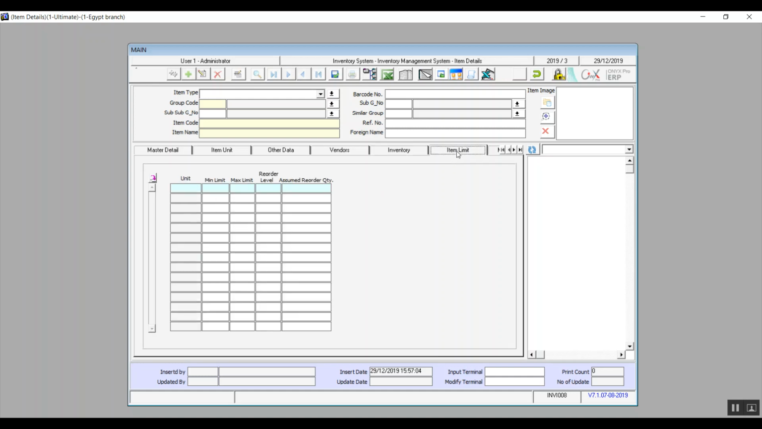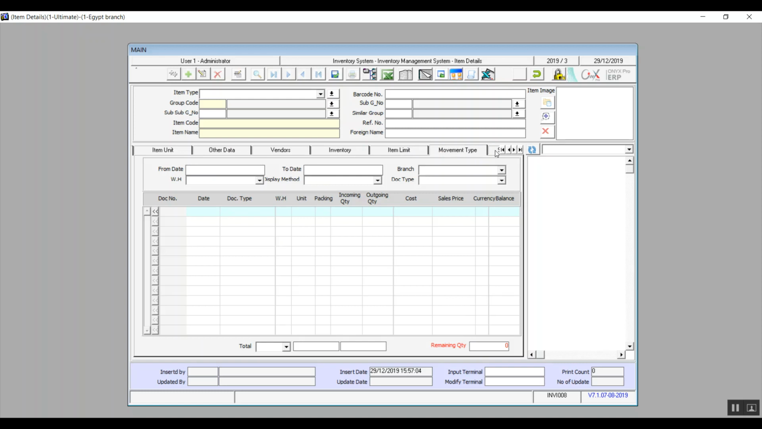Next tab we have is item limits. From this tab, we determine the minimum and the maximum limit for this item stock in the warehouse. We can also specify the reorder level and the assumed reorder quantity. Next tab, movement type. The tab here is divided into 2 parts. The first part is where we specify the way we review the item's movement. After we fill in the data at the top, the system will automatically show you the statistics in the table that's here on the screen.